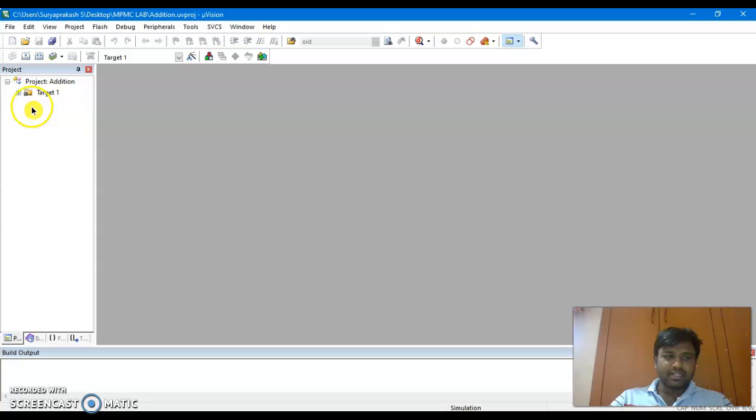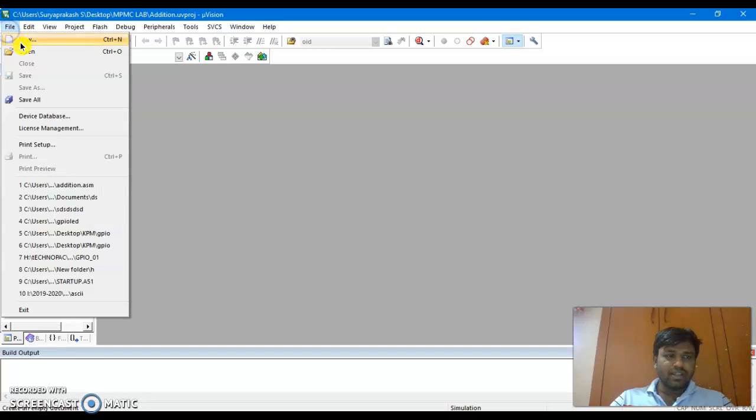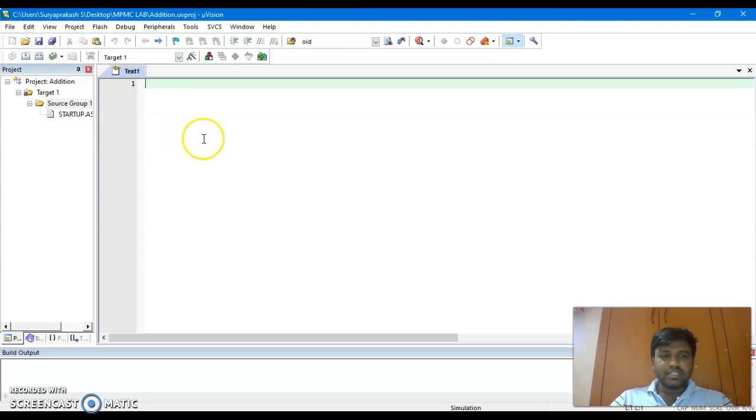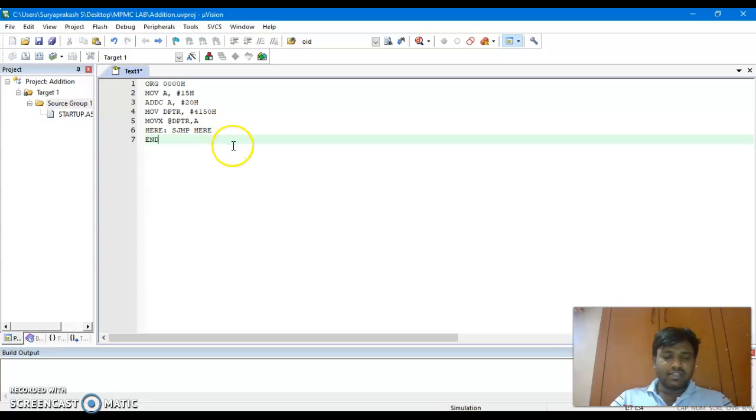So this is a basic target project that has been created, and in the source group, startup A51 has been loaded. So now I'm going to create an assembly language program. For that you can select File, New, or there is an icon, Control N, that can be used to create a sample document. I have already stored the program, so I'm just copying the program.